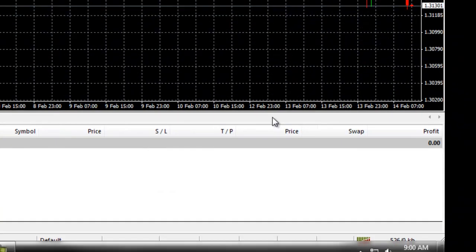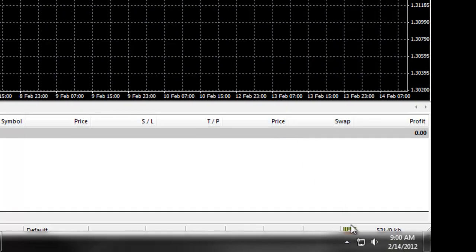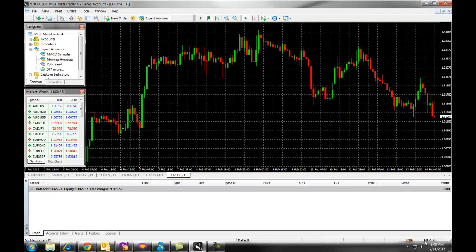Once you click on Log In, in the lower right-hand corner, you will see a connection status with a green over red symbol and a number designating your kilobyte download. This will let you know that you are logged in to your MetaTrader account successfully.